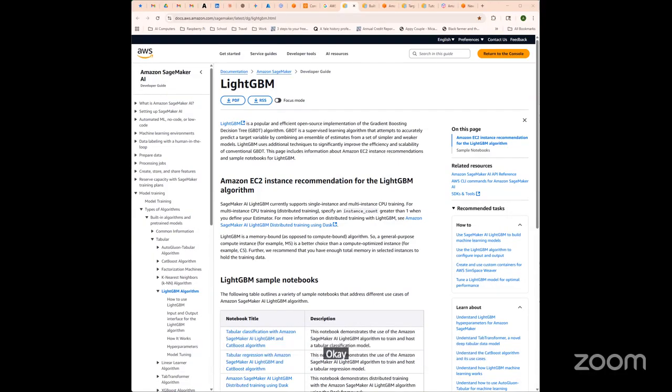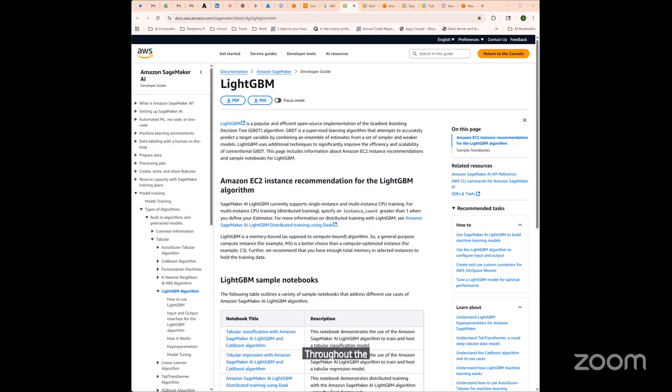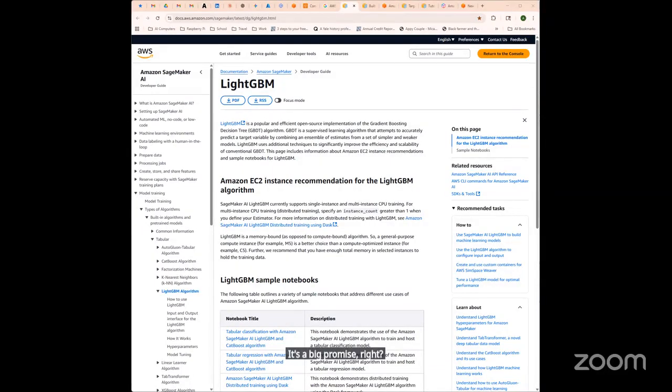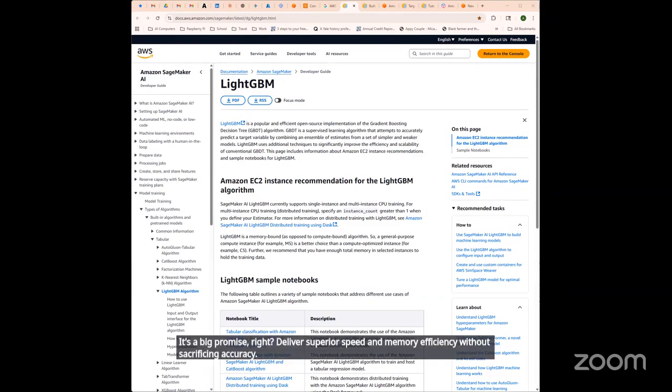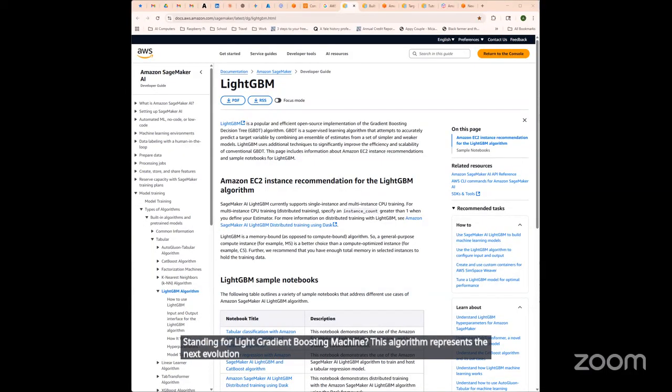Okay, so we're going to get started with LightGBM, Microsoft's efficient gradient boosting revolution. Throughout the landscape of gradient boosting algorithms, where XGBoost had established dominance, Microsoft Research introduced LightGBM. It's a big promise, right? Deliver superior speed and memory efficiency without sacrificing accuracy. Standing for Light Gradient Boosting Machine, this algorithm represents the next evolution in ensemble learning, incorporating innovative optimizations that address the computational bottlenecks that constrain traditional gradient boosting approaches.